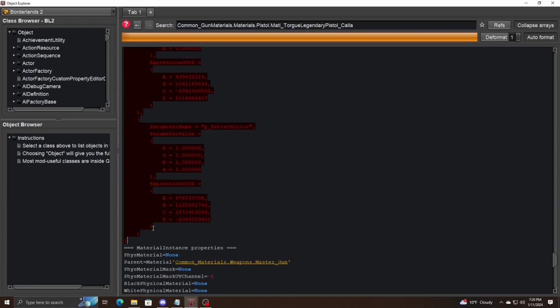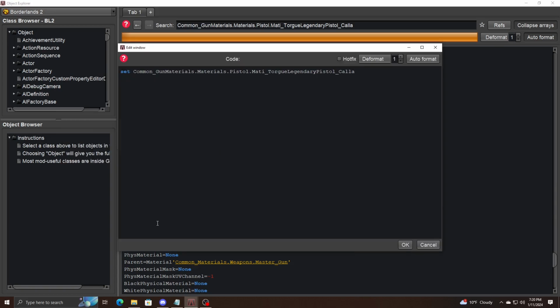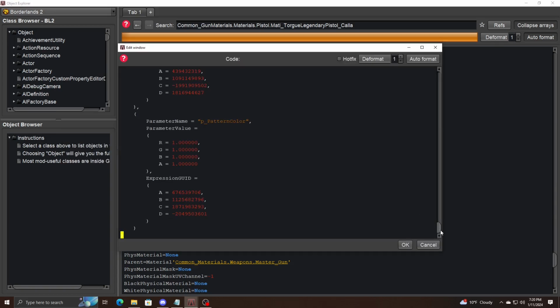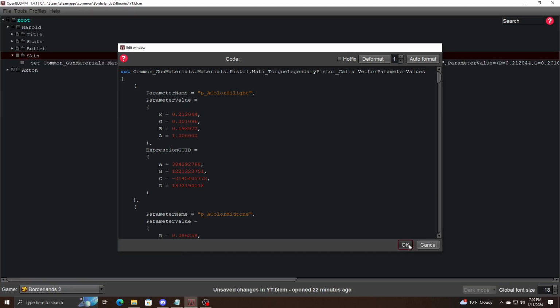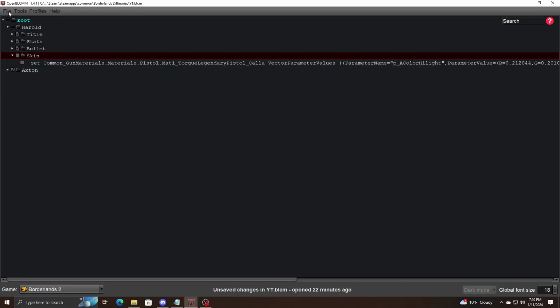And there we go, we're finally at the bottom. So we're going to copy all of this. It is going to be a lot. And we're going to go ahead and paste. Scroll back up to the top. We're going to get rid of the equal sign here. And then for now, just go ahead and click OK. Save your mod, and we're actually going to load up the game.